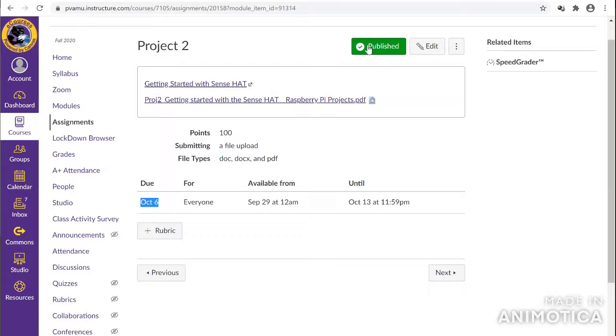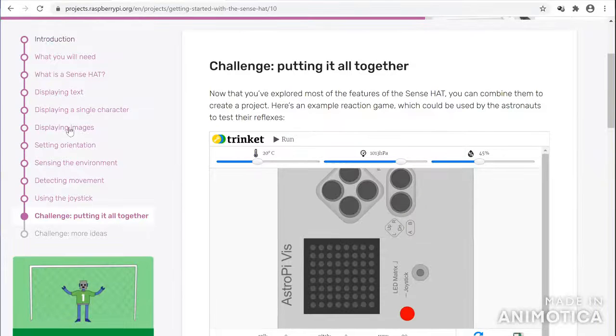Any questions? You said we only had to do the introduction to what? From the introduction to here, to the challenge, putting it all together, all the purple steps. We don't have to do more ideas? No, you don't need to do the more ideas. Only these purple steps.